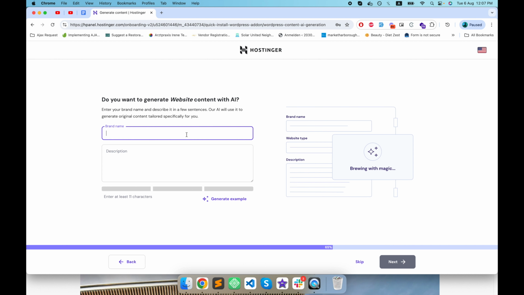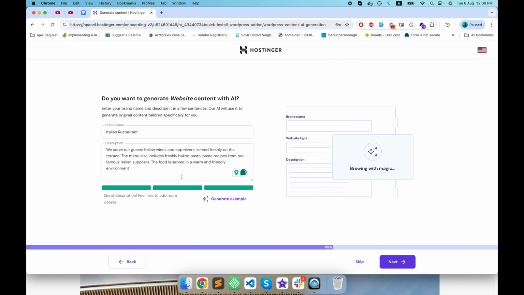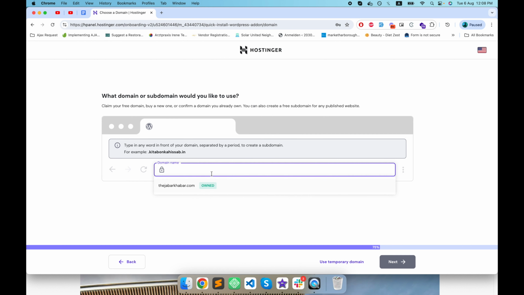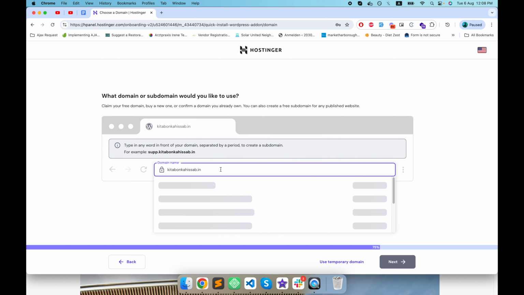And here I will have to give a brand name. This is my brand name. And here you have to type your description. I'm clicking on generate. So it's a dummy text that this AI generated for me. Let's click on next, and here I will have to choose my domain.